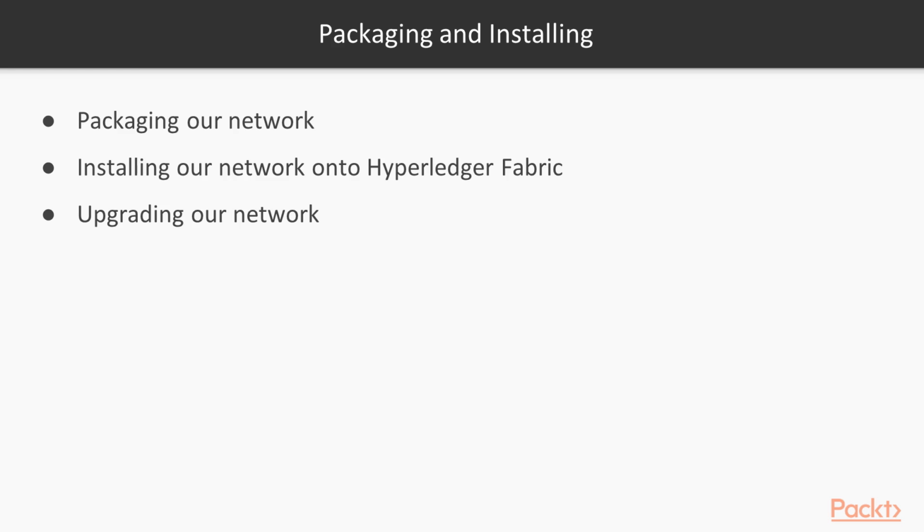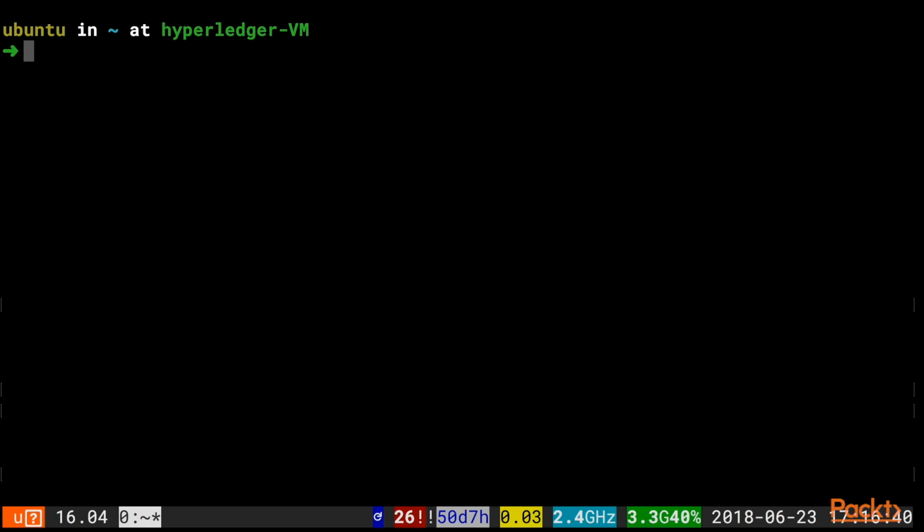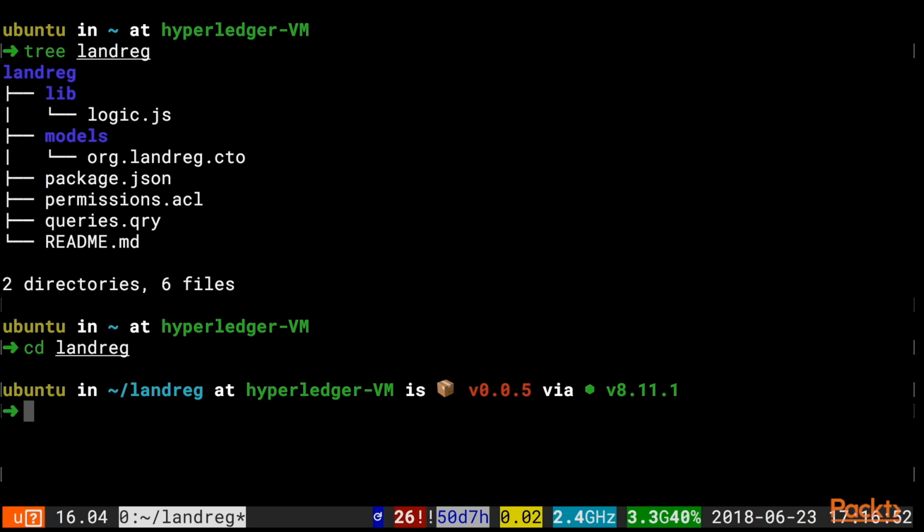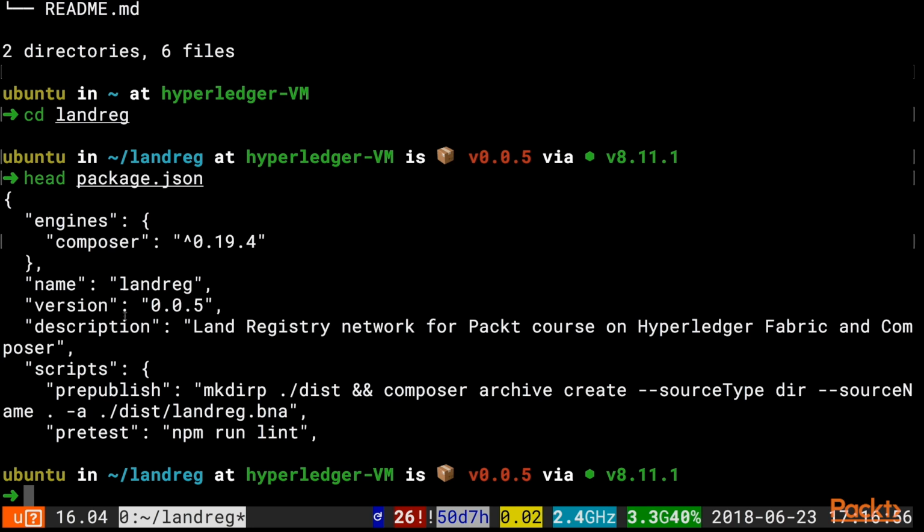Let's get started by entering our virtual machine, to which we will have transferred the source code for our land registration network. I have placed it in a folder called LandReg. You can see it contains the key files we need: the package.json, the CTO file where we define our models, the logic JavaScript file containing the transaction logic, as well as the permissions ACL file and the queries QRY file. Our network name and version are defined in package.json.